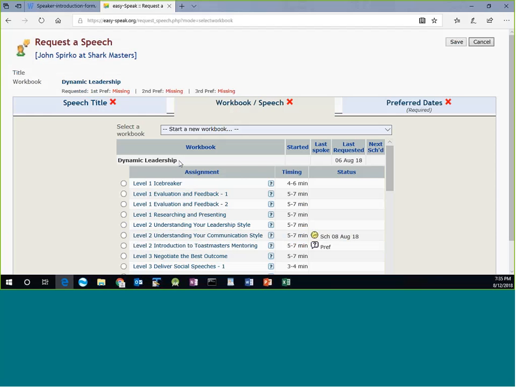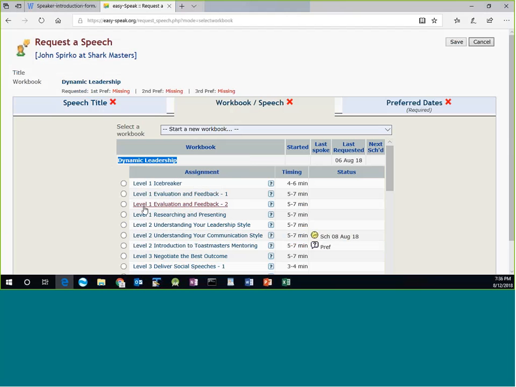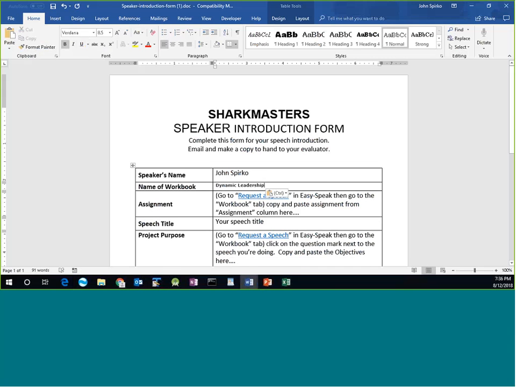and now I can see my workbook is here, it's dynamic leadership. So I'm going to copy this, and I'm going to go back to my Word document, and I'm going to paste that in here. So the name of my workbook now is dynamic leadership. Okay.